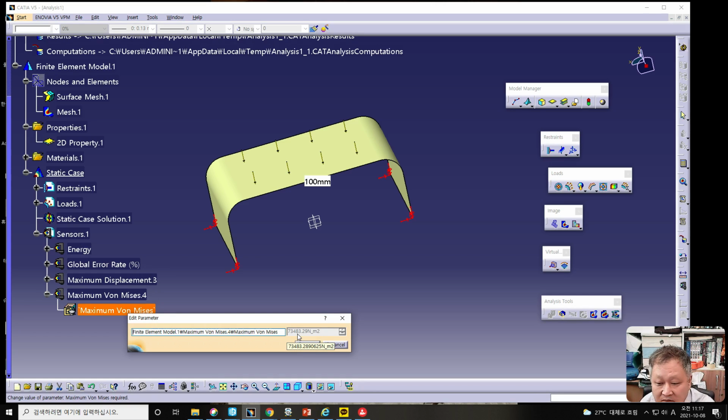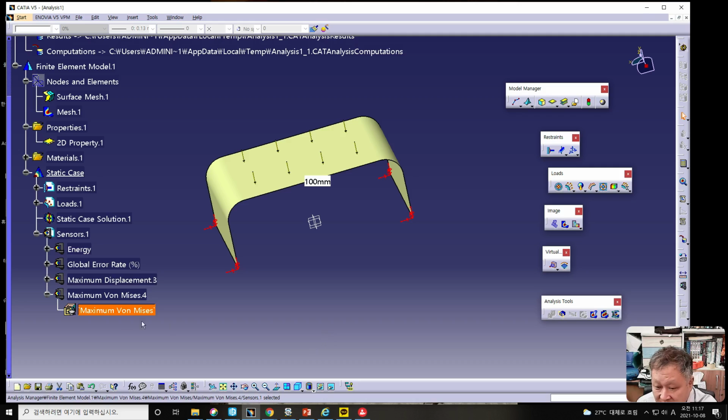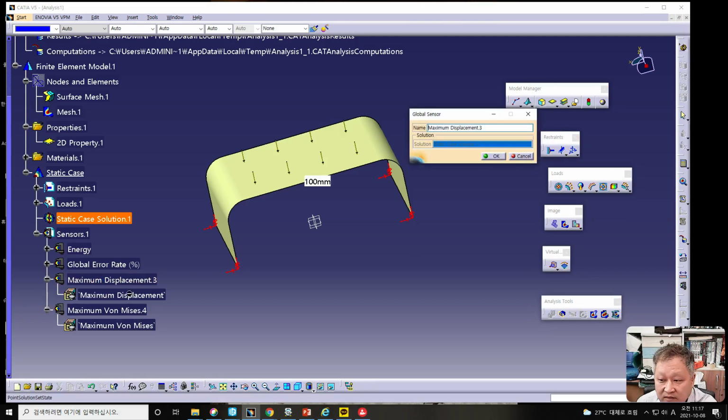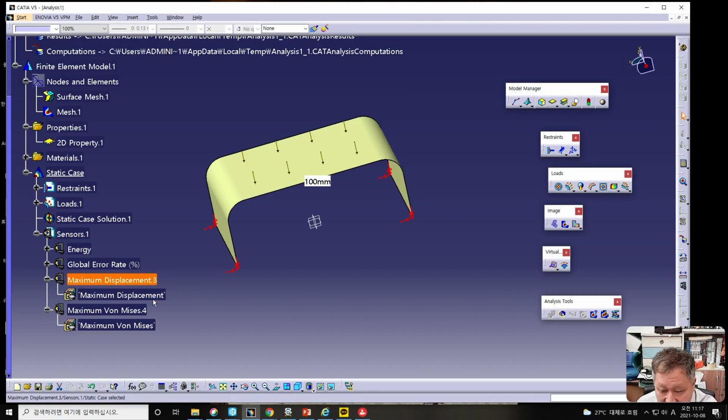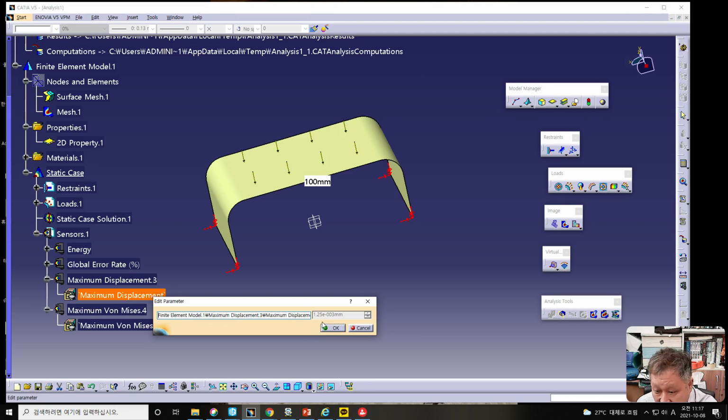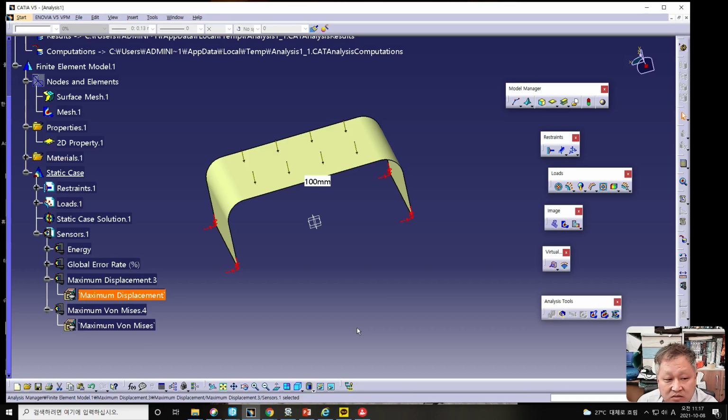It is dependent on some model change like this. However, this is really the same value. You can find the maximum von Mises stress after the calculation, and you can find the maximum displacement. This maximum displacement is 1.25e-3 millimeter. And next is to see the post-processing.